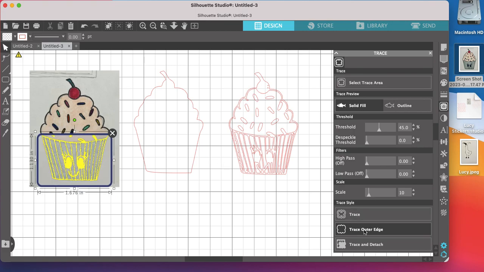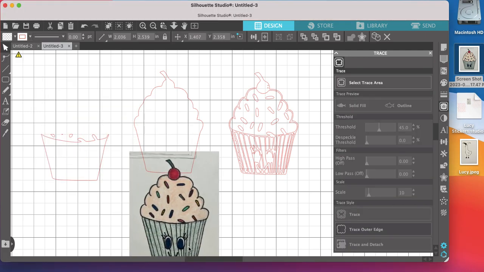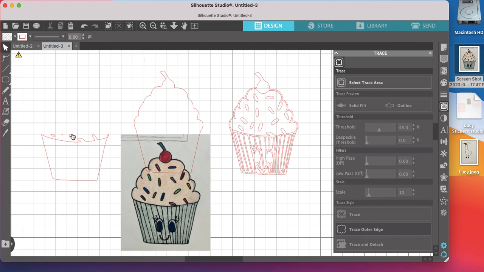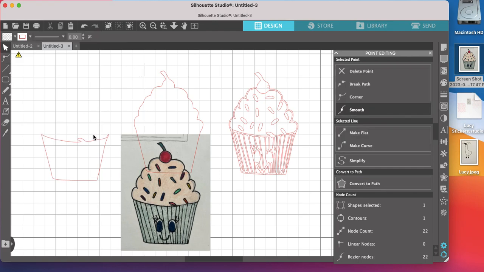Alright, I want to hit the trace outer edge button again. And there, I have the cupcake bottom. So I can click on that one little area and I'm going to delete that. So if I click on these nodes, that should be good. So I'm going to cut this out of a different color.